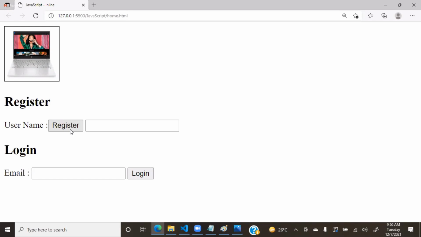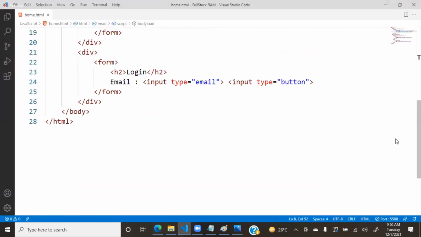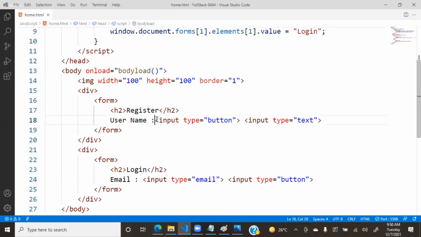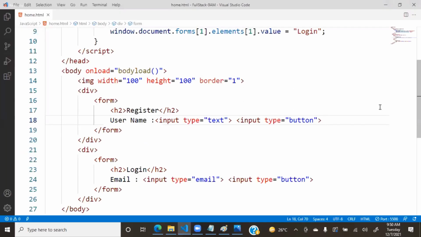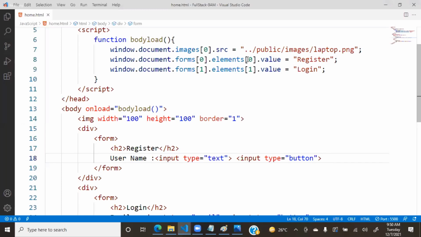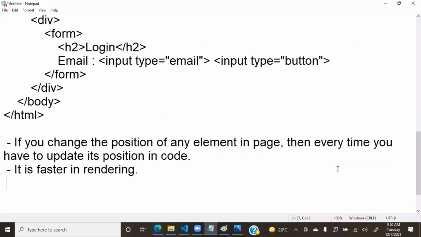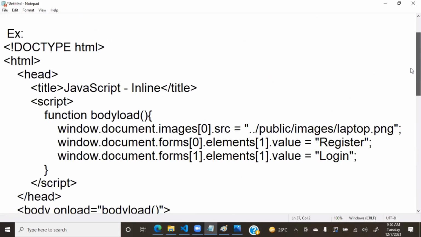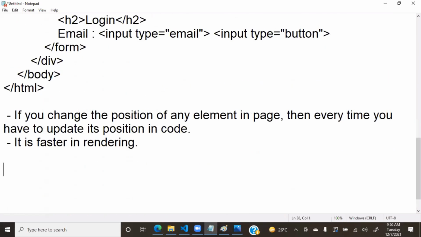Then what we can do is, see, again I change the position now. I change the position of it. Then again, I need to update it. That means again I need to go here and change it to 1. Now it will be okay. These are the problems with referring by using the DOM. So what is another technique?